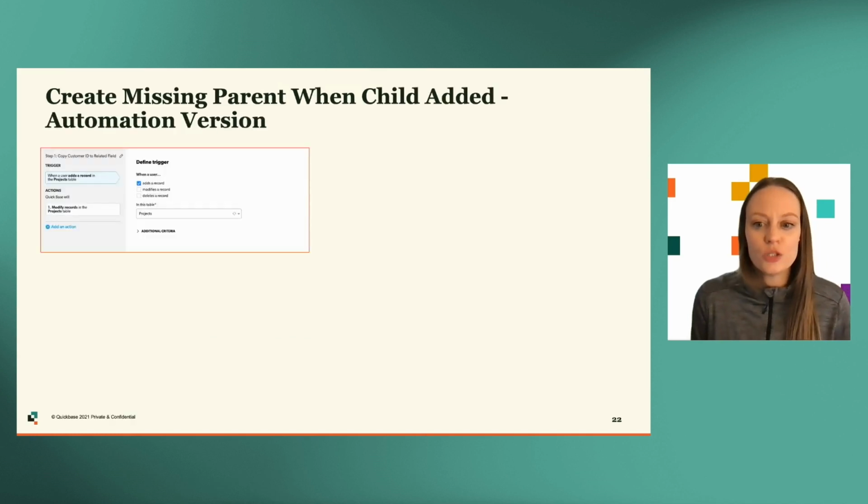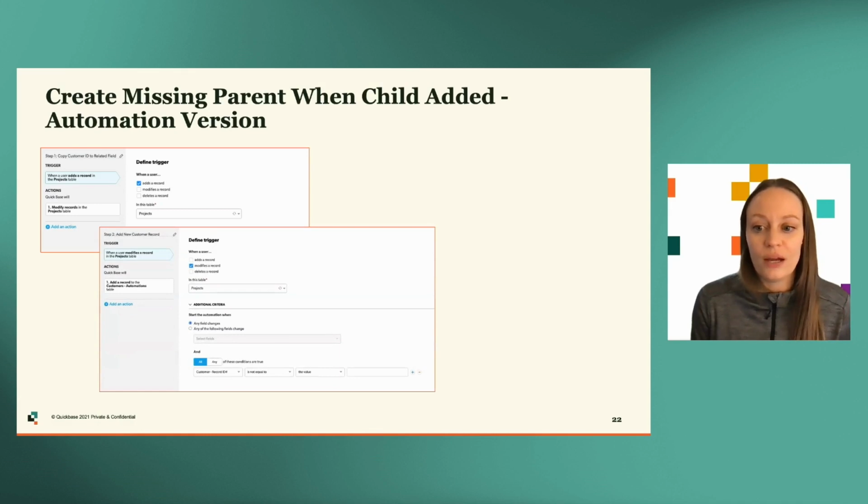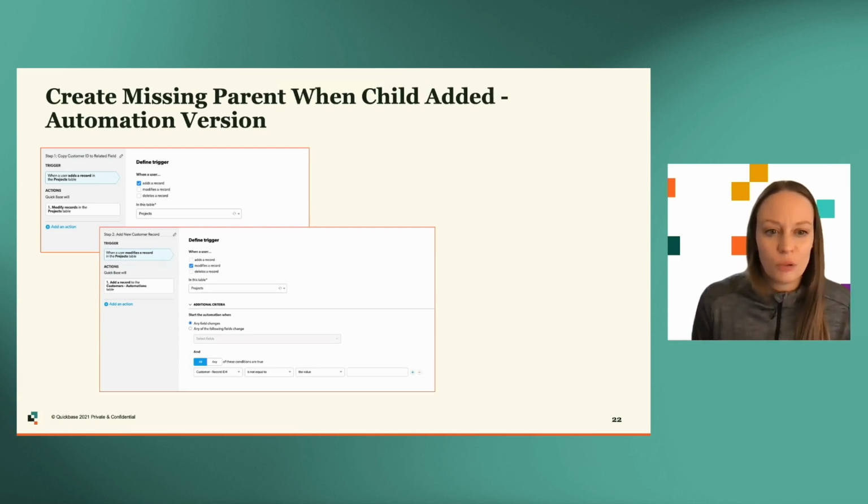Okay, so how can we do this with automations today? Automation number one, as you can see on here, is to copy the customer ID into the related field. And then we would have to do a second automation, which would add a new record to that customer table and make sure that those are related. So as you can probably tell, this is a little bit of a clunky process, and I'm just going to outline some of the limitations here.